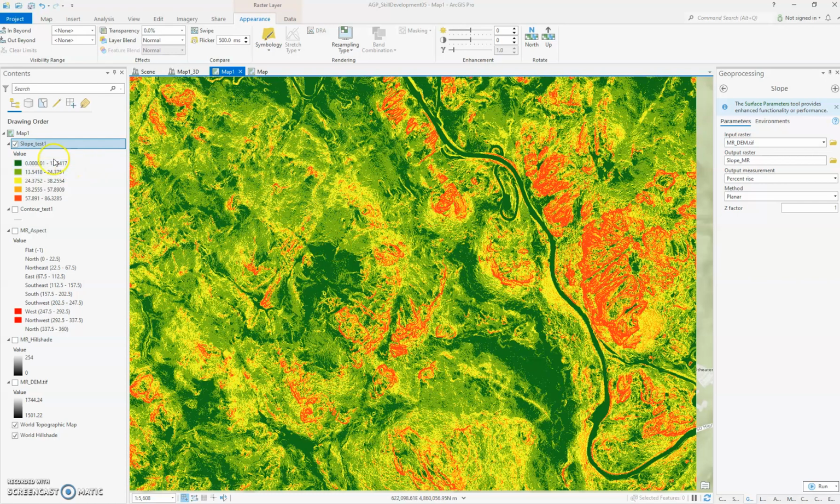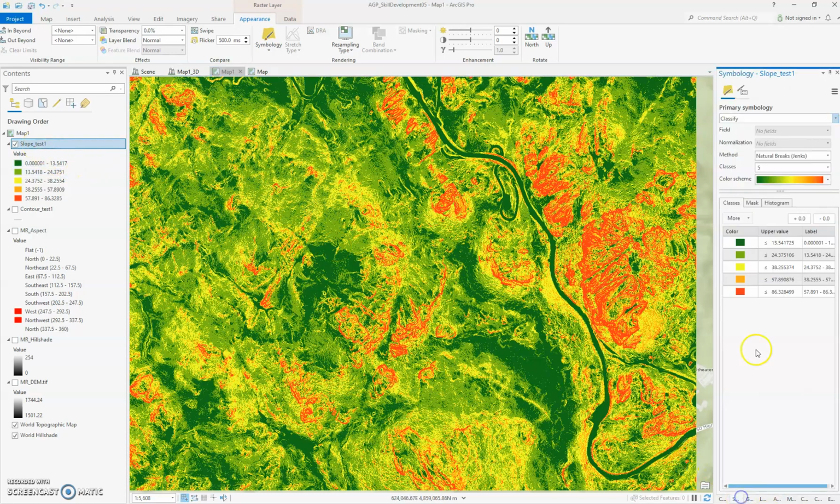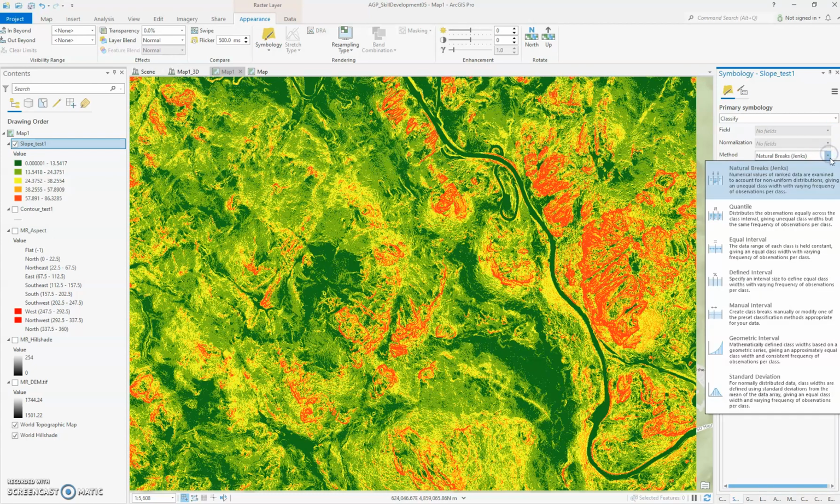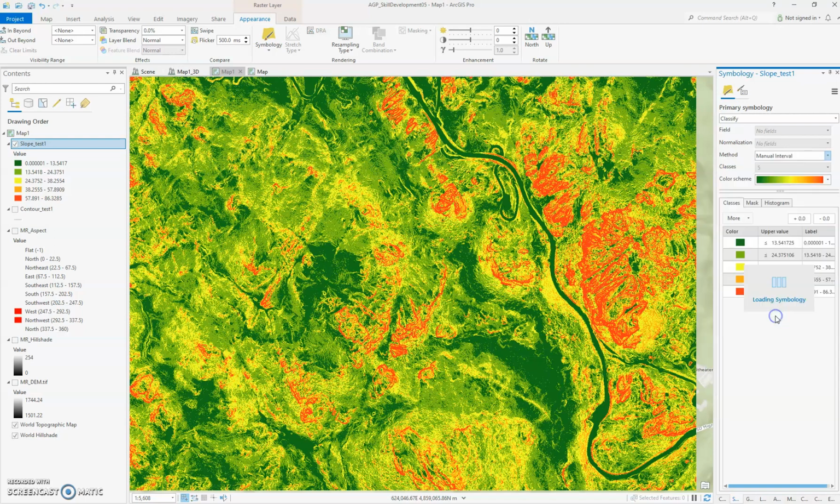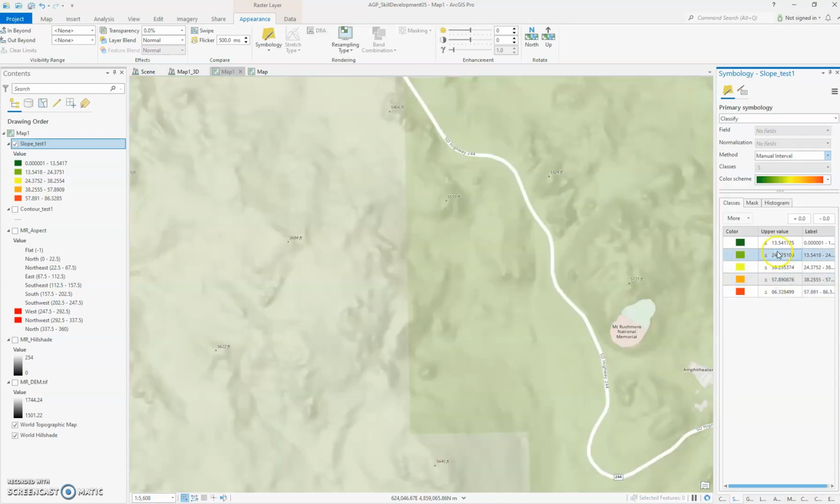You can see that it's a classified result, so if you want to go ahead and change up the symbology, you can. This is pretty common. We call it stoplight analysis, right? Red is severe slopes. But remember that you can go in and change this all up. You can go ahead and actually come in and change as a manual interval.